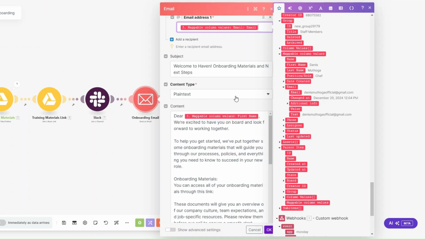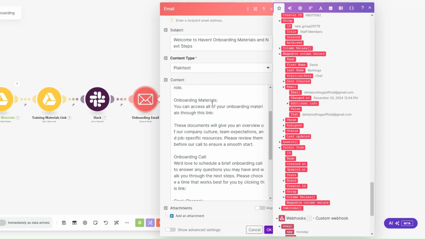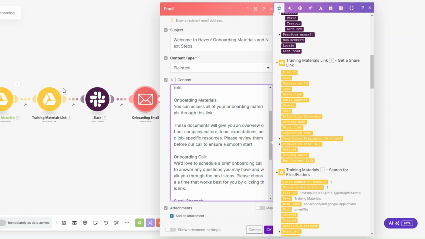The content type, we're going to choose plain text, and the content of this email could be along the lines of: Dear first name, we're excited to have you on board and look forward to working together. To help you get started, we've put together some onboarding materials that will guide you through our processes, policies, and everything you need to know to succeed in your new role. Now, for the onboarding materials, you can access all your onboarding materials through this link over here. So here we're going to add our training materials link from our Get Share Link module over here. These documents will give you an overview of our company culture, team expectations, and job-specific resources. Please review them before our call to ensure a smooth start.